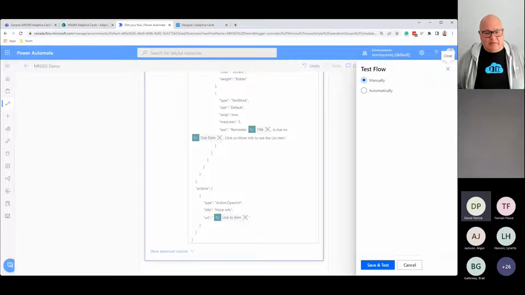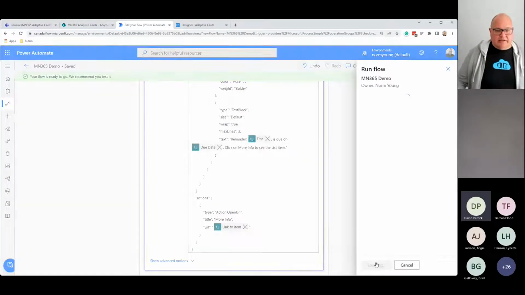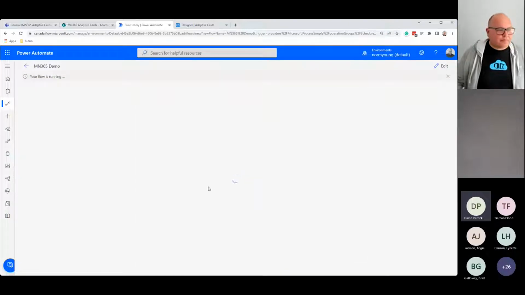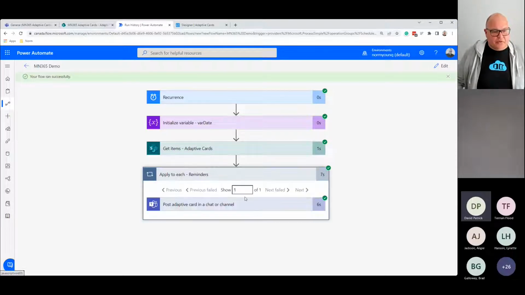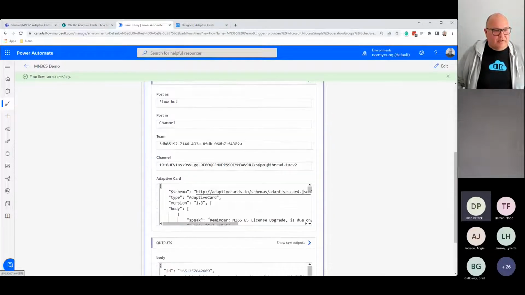I'll test this by running it manually. Remember, it's on a schedule, so you don't need an event to trigger it off. So that's done. Let's see how this thing runs. We get through, it's pulled the data from the data set, and now it's looping through that data set and generating those adaptive cards and sending it over to Teams. So there was one record that had today's date, and it sent that adaptive card.